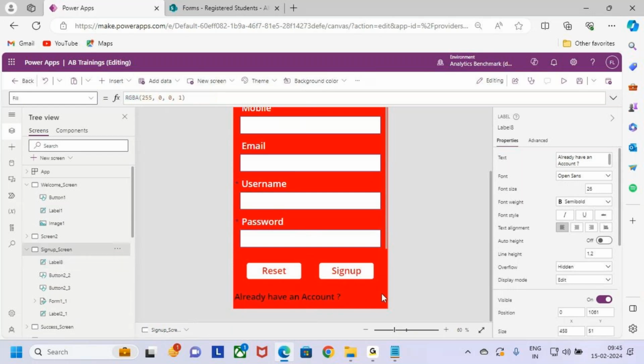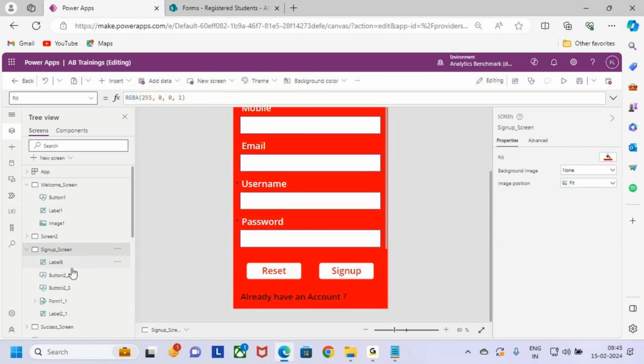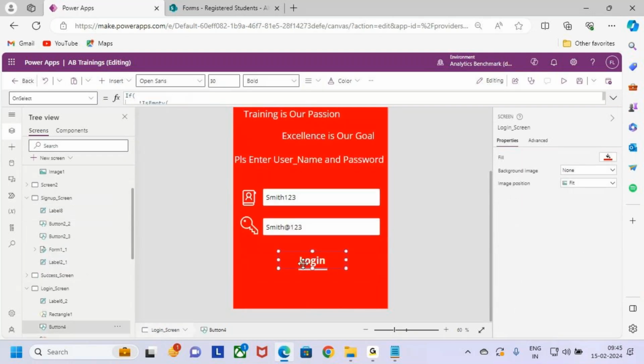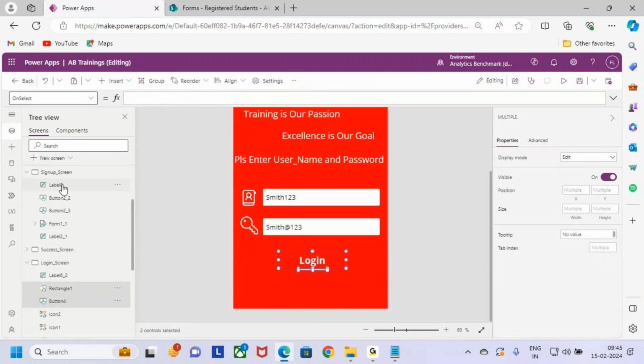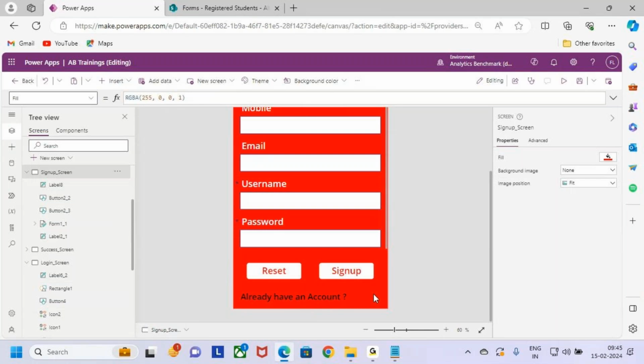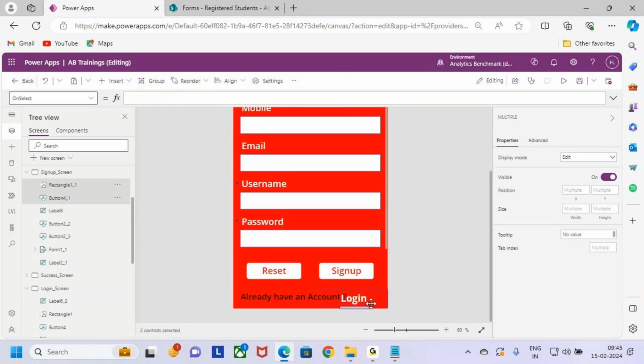Already have an account, login. So I want to keep one button here again, the login button. The button is already there in the login screen. Just copy it, copy this too. Now go to the sign up screen. Here just copy and paste. Just keep those two here.